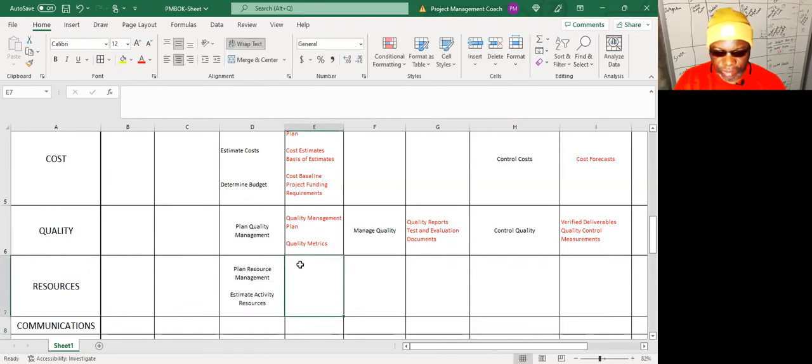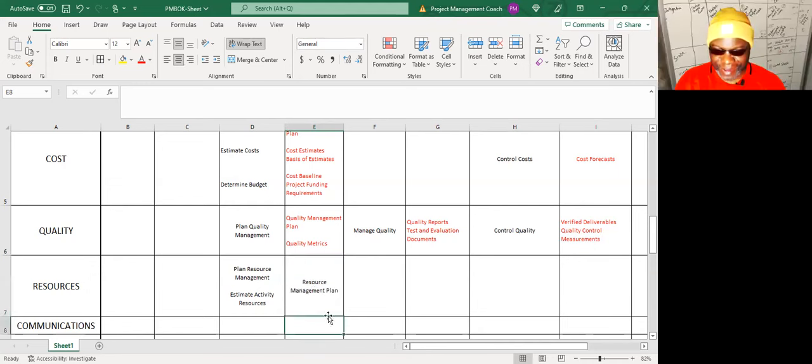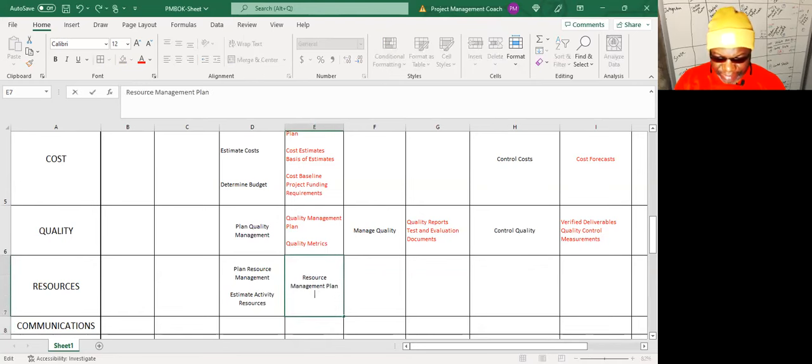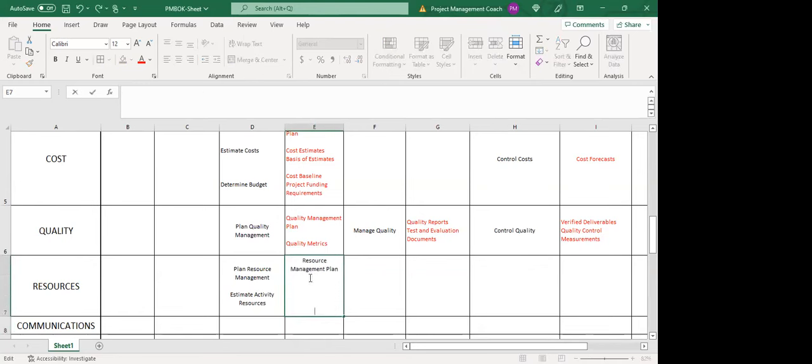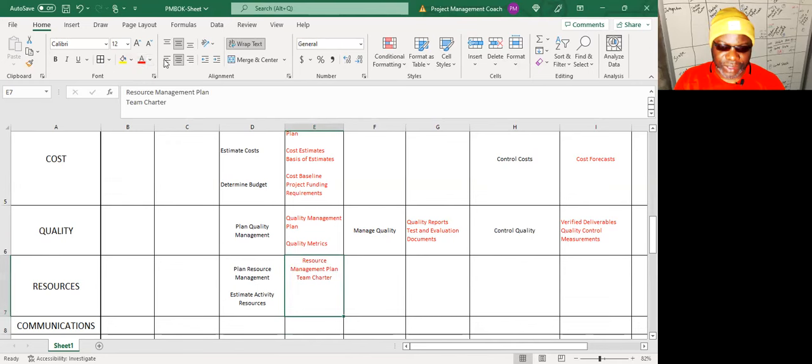All right. What do we get out of plan resource management that's important? Two things. Who can guess? Every planning process has it. Resource management plan? That's one. Thank you. That's one down. And what's the second thing of interest? Team charter? You got it. Well done. Team charter. Those are the big two.